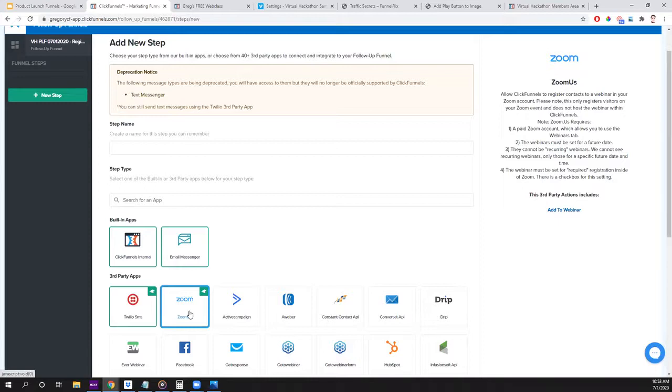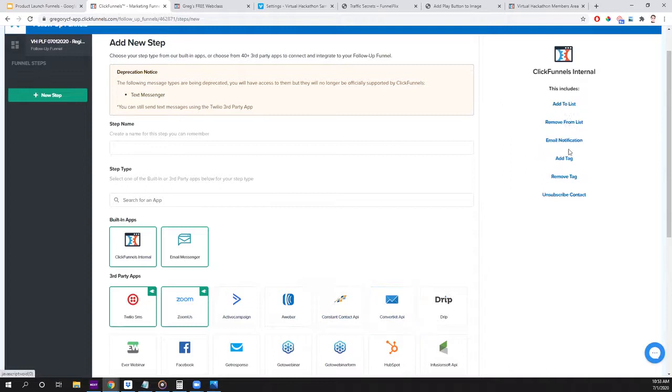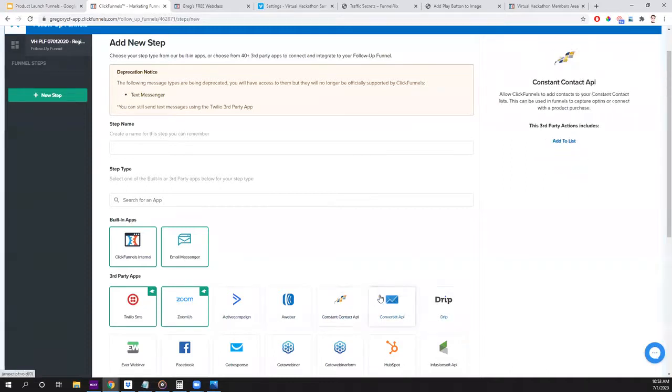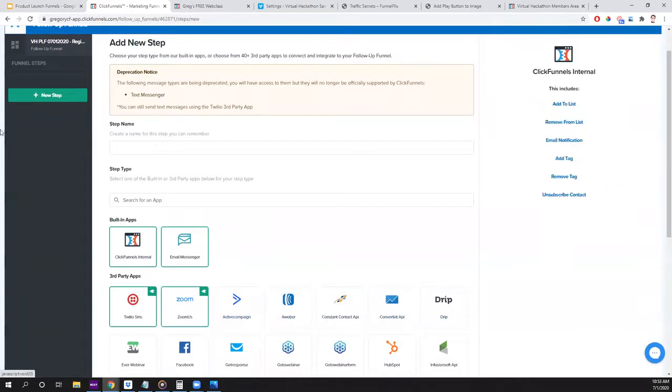Probably wouldn't ever do that, but technically with a follow-up funnel, we could do that. So you can do some really fancy, cool things with third-party automations as well. If you hover over any of these, it'll tell you in the blue text in the right here, like what actions can be automated from them.